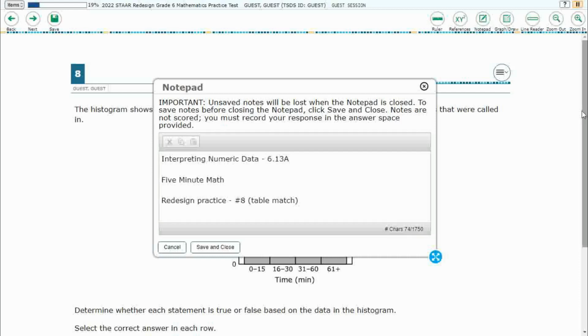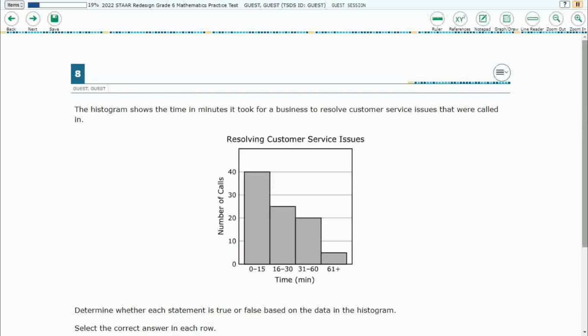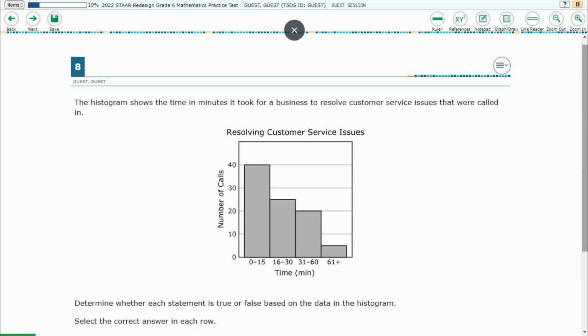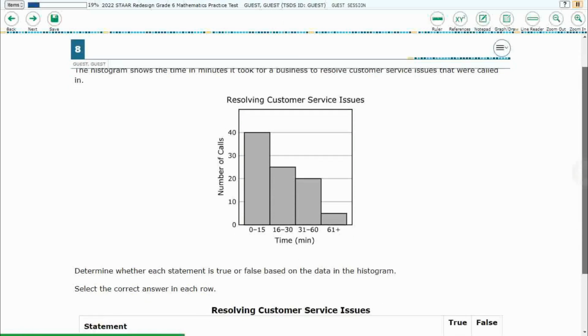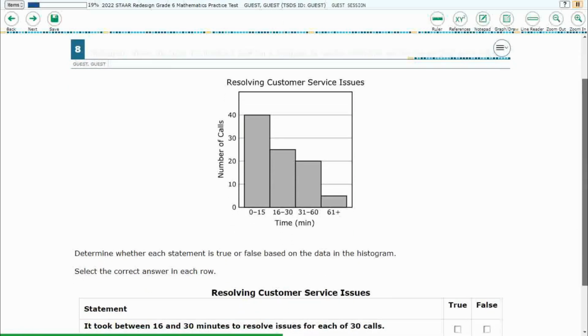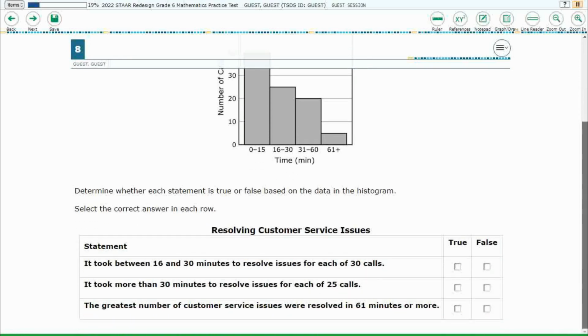Today we are looking at the 6th grade concept of interpreting numeric data. This is standard 6.13a in the great state of Texas, and we are using item number 8 of the redesign practice online STAAR test, and this is one of our new item types called table match. If you haven't done so already, please go ahead and take a moment to pause the video, work this problem out on your own, unpause it, and we will look at our answers together.